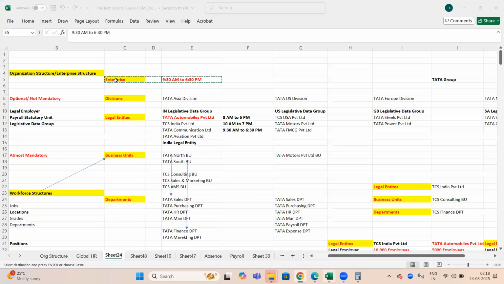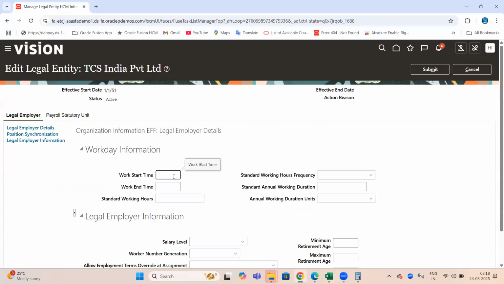But at the enterprise level, you have given us 9:30 to 6:30, while for your TCS India, the timings are 10 a.m. to 7 p.m. Then at the LE level, you capture your timings: 10 a.m. to 7 p.m. Standard working hours, weekly 40 hours. The frequency you have to set up is weekly, 40 hours.